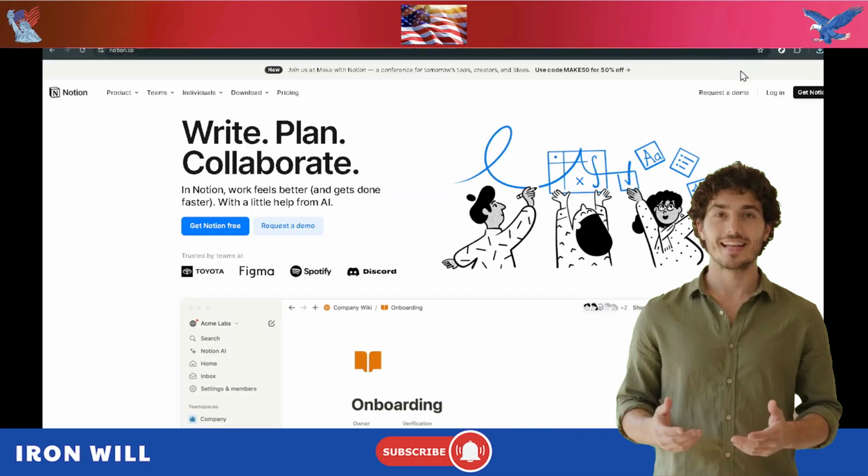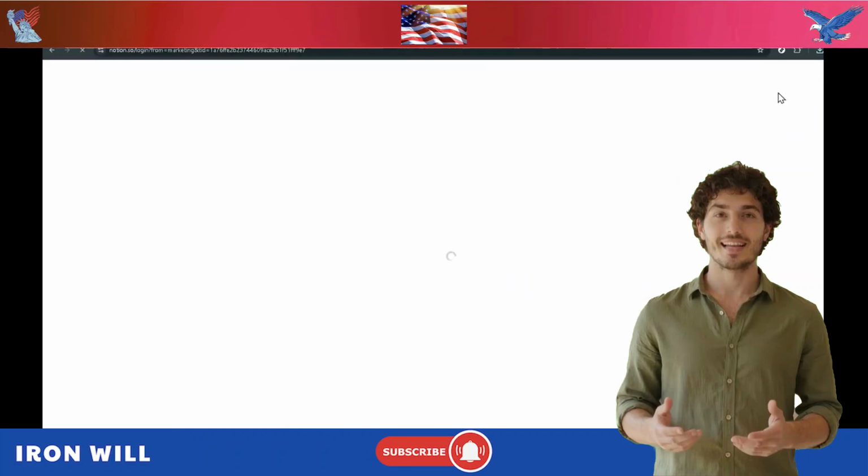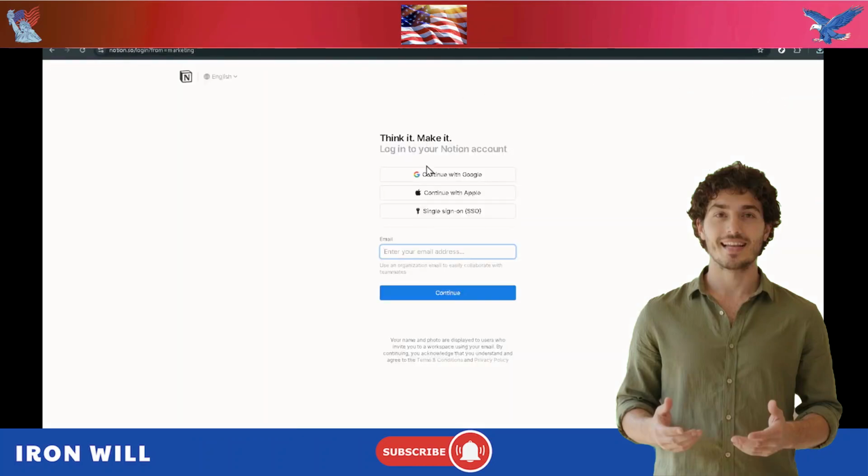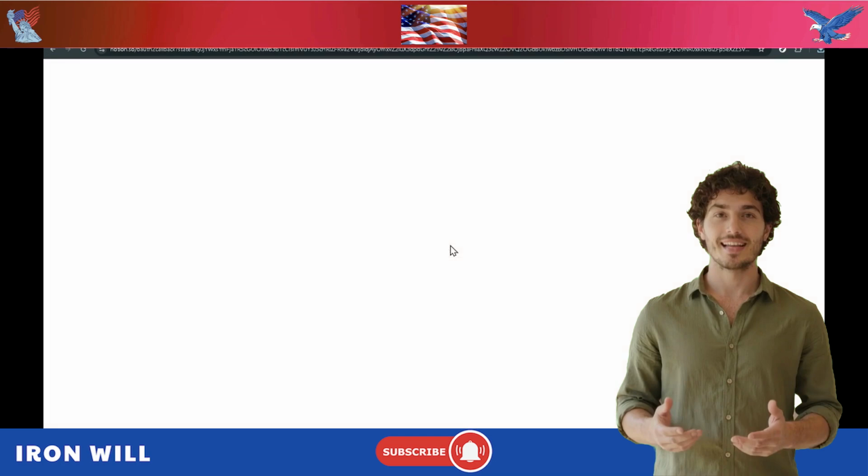Now, let's switch over to the Notion side. Visit the Notion website and sign into your account. If you are a first-time user, you can use the Continue with Google button for a very fast setup. Simply choose your Google account to enter your dashboard.